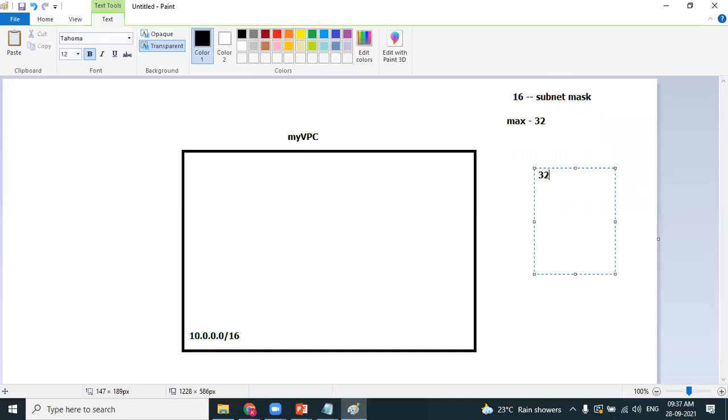The maximum number is 32. The subnet mask value you are using when creating the VPC is 16. So you have to subtract the subnet mask from 32. 32 minus 16 is how much? 16. So the result is 16. That means the size of the VPC is 2 to the power of 16. So what's the value of 2 power 16? Let's check it.